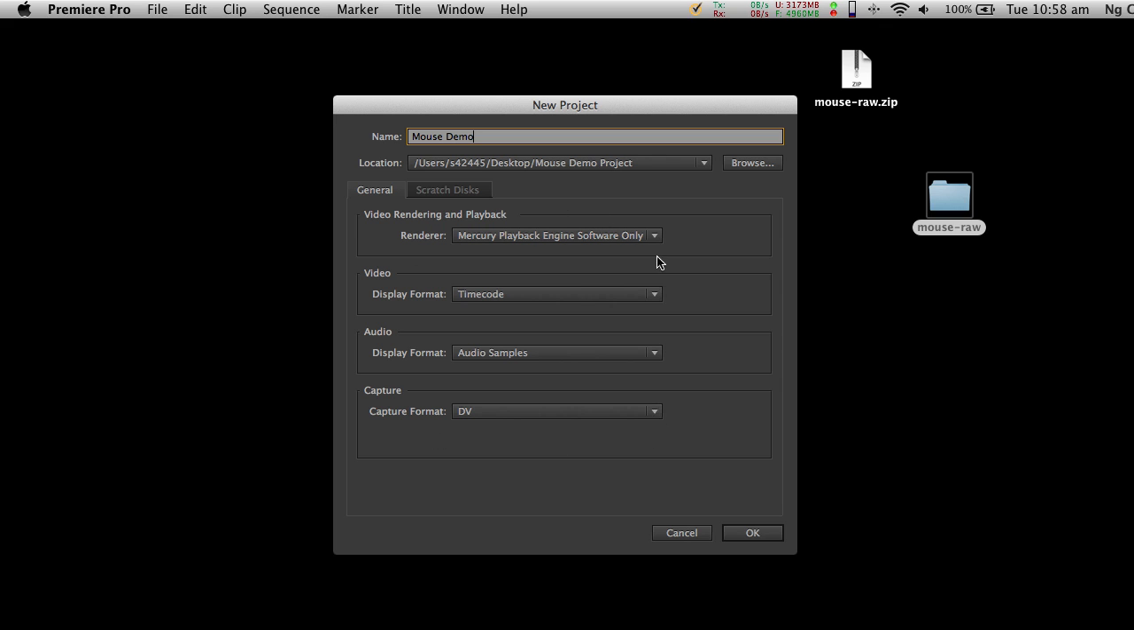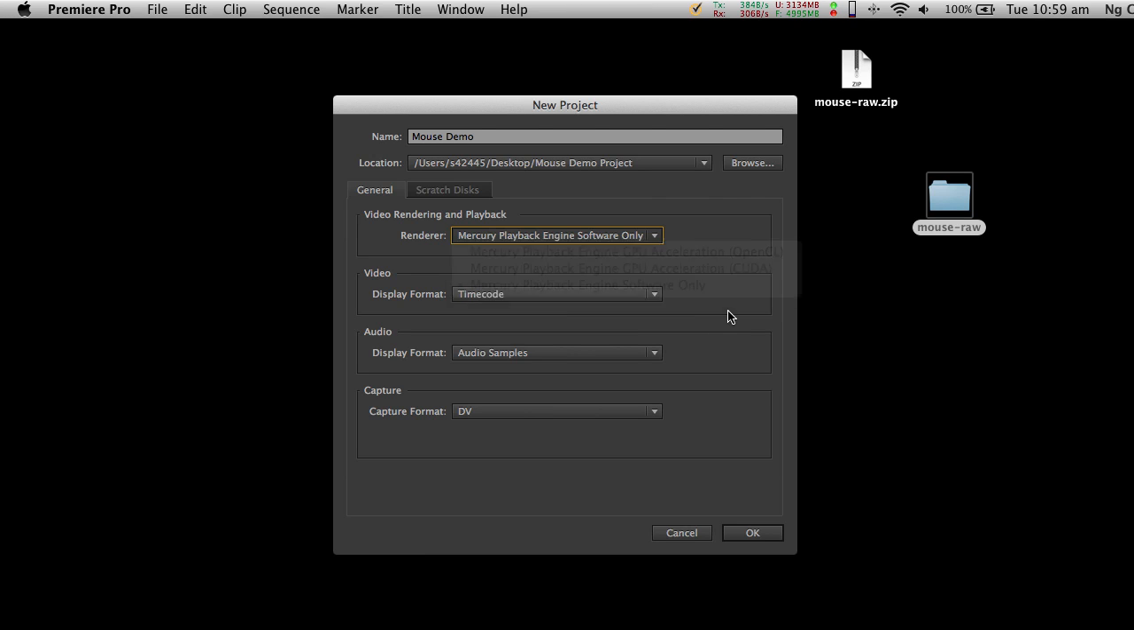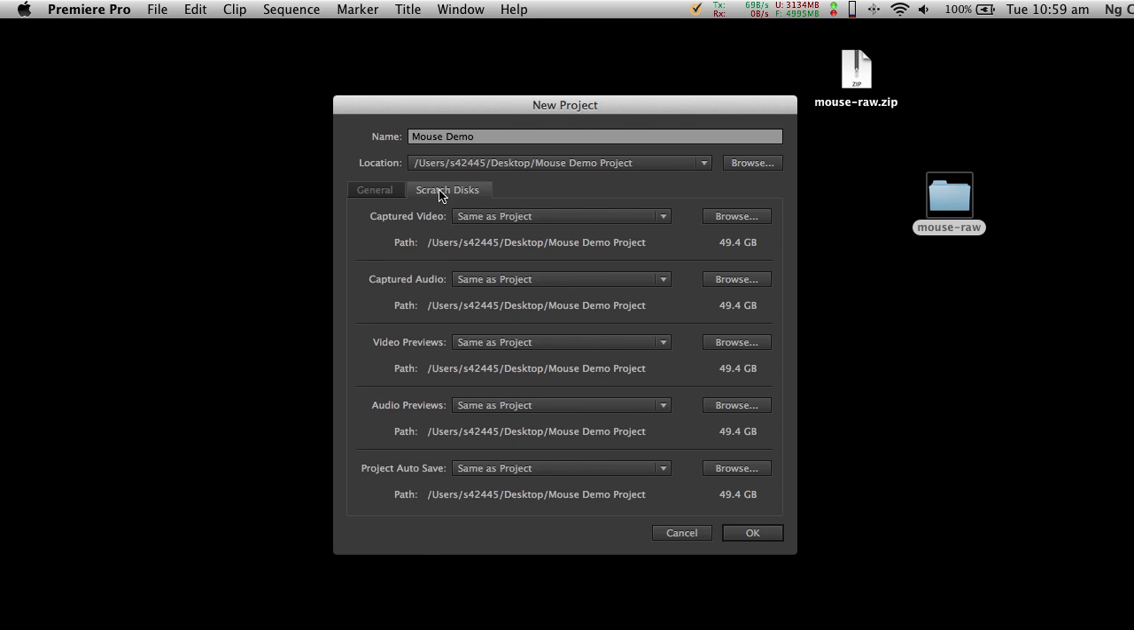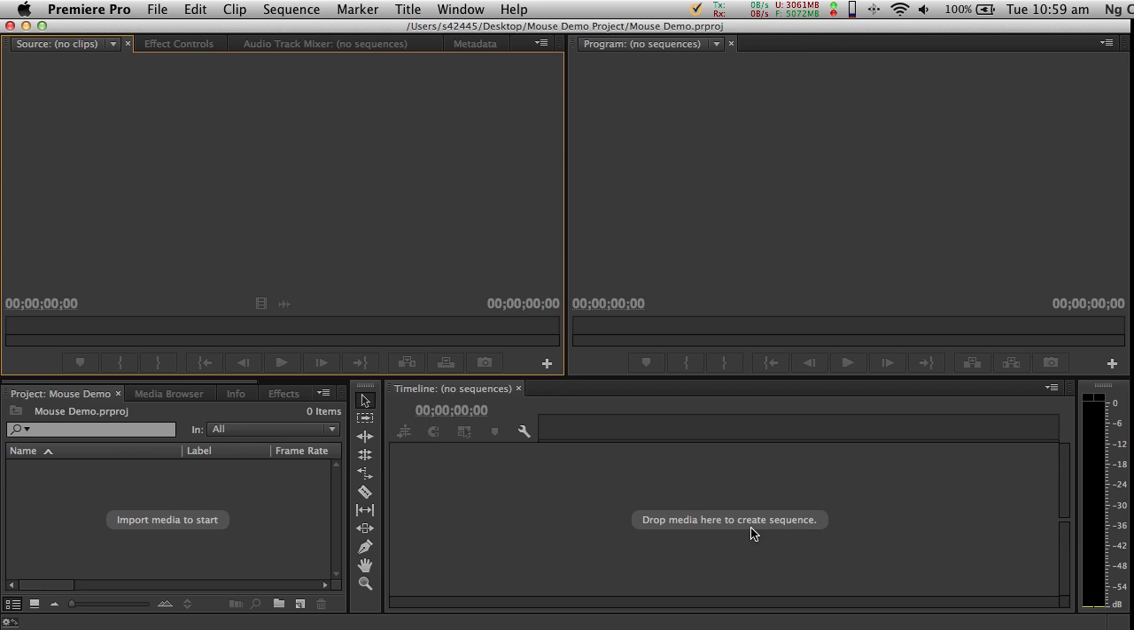You can take a look here. Under renderer, it really depends. If you have a higher end computer, you can use hardware acceleration. If not, you just use software. I'm just going to use software to demonstrate today. Then scratch disks, make sure they're all the same as project. Once done, you can click on OK.